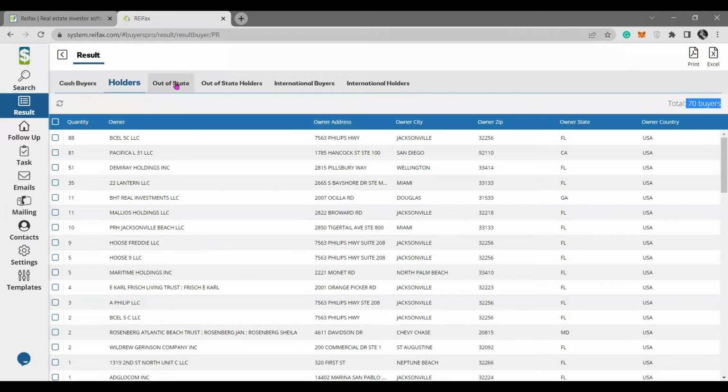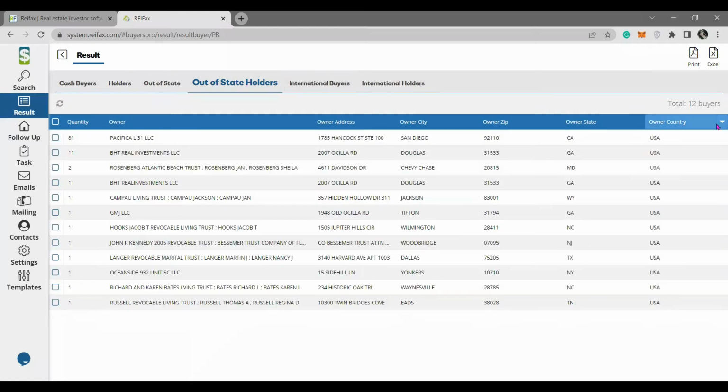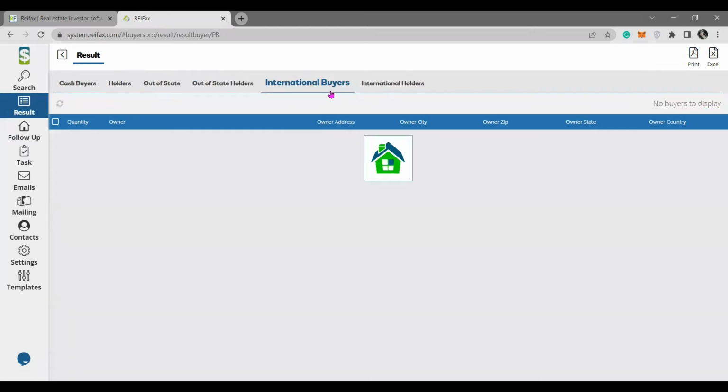Which ones are the cash buyers that are out of the state? 42. Which ones are the holders that are out of the state? 12. Which ones are the international buyers? There are no international buyers according to my parameters. And let's see if there are international holders. Wait for this to load.